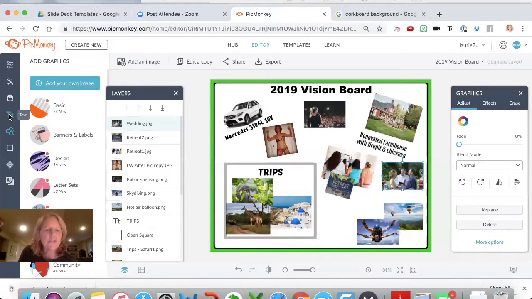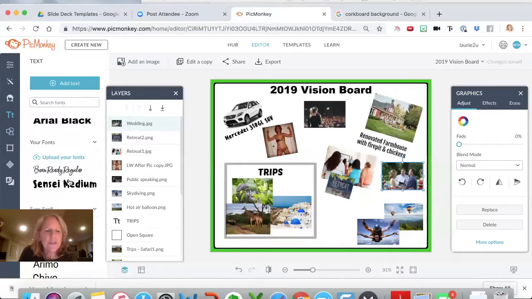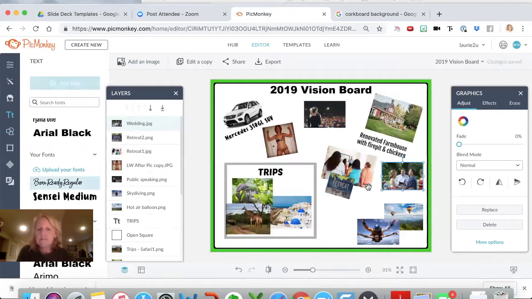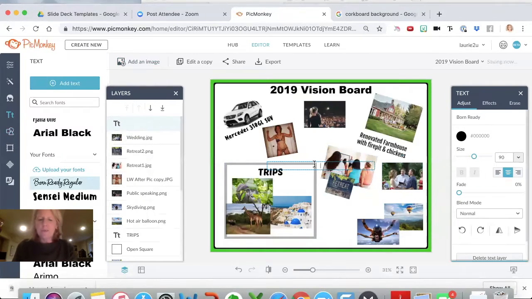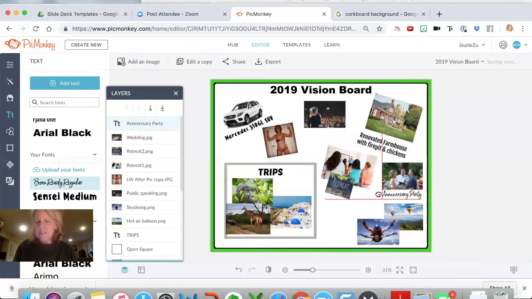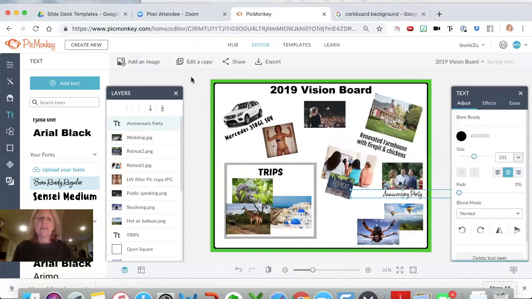Let's do a little text for that. I want to do this one. Add text. Let's do anniversary party. All right, I can make it a little bit bigger, highlight it, go over here, make the size a little bigger. And then we'll slide it down. I might want to put 10th year anniversary party.